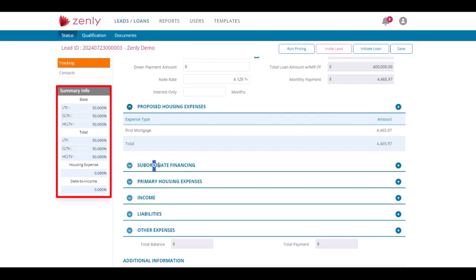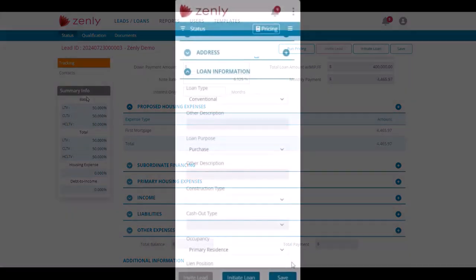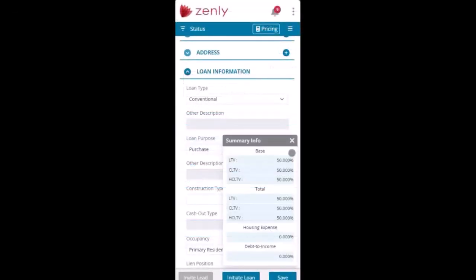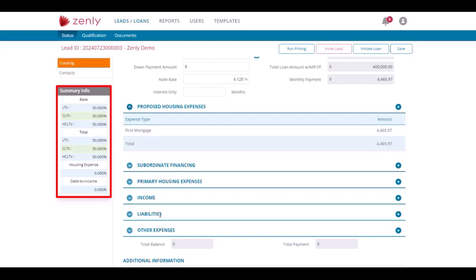Moving on to the summary info section, pricing was the main motivation for adding the subordinate financing on the lead side. Now the thought process is that we should also be updating our summary info to accommodate the calculations that we will be getting from the subordinate financing, which will assist the calculation of the CLTV and the HCLTV. So with it being more than just LTV, we've redesigned the summary info bar for both the desktop and mobile version. We've added all these calculations now on the status tracking screen as well.